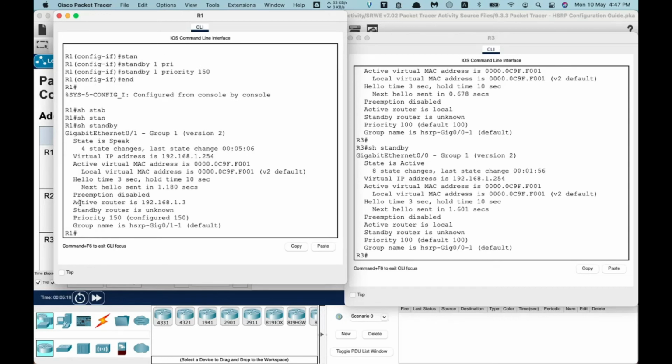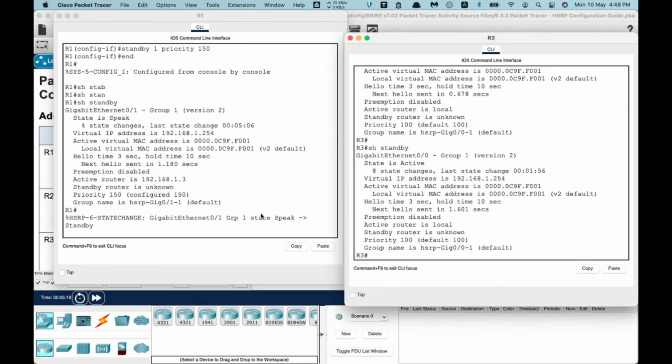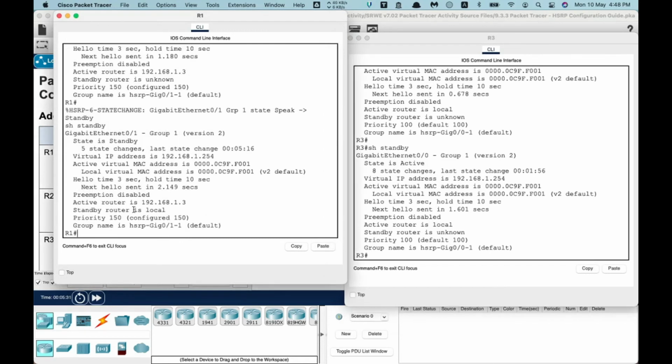The active router is 192.168.1.3, which is router 3, and router 1. Now the state changes to speak, because before this it was unknown, as there might be other routers. There is only one active and one standby, and the others are in listen. So now it becomes your standby.